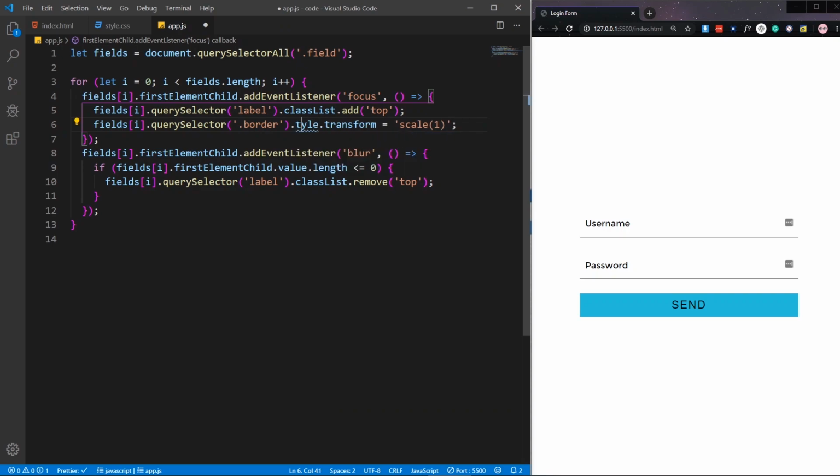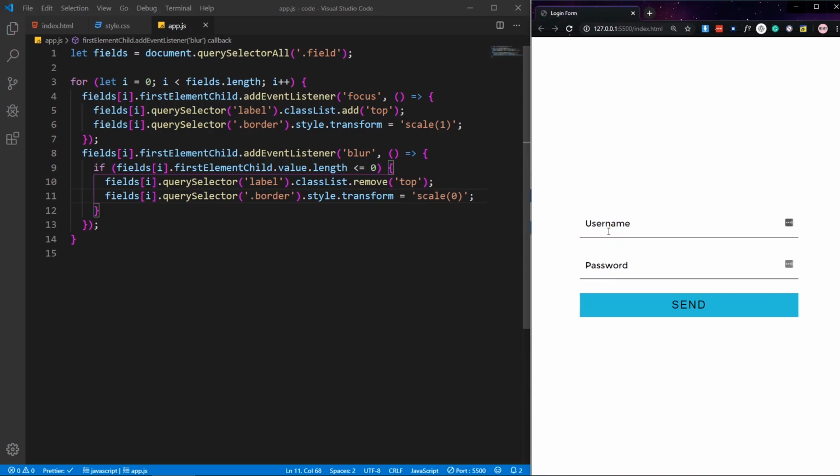I save. Now you can see that the border is coming, but there is another problem. We need to remove it when we unfocus it. So we have this blur event listener, so we can do that. We can copy this one and paste it here, and instead of scale 1, we can say the scale will be 0. Now you can see that when we focus, the scale of the border is 1, and when we unfocus or blur, the scale of the border is 0.